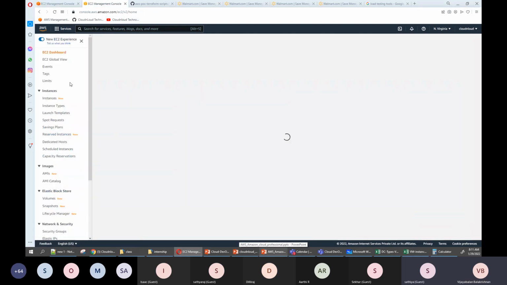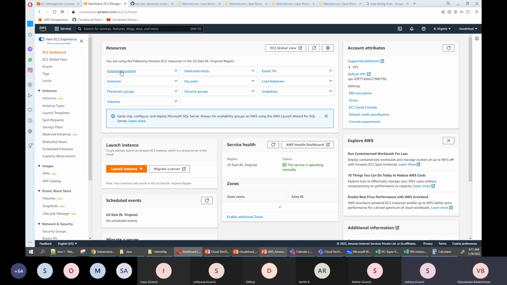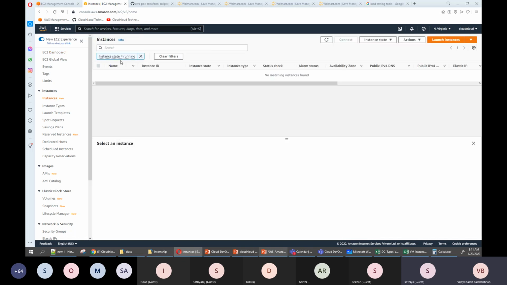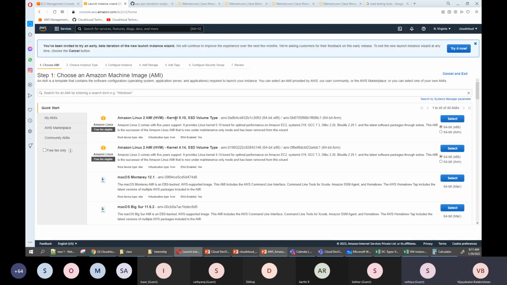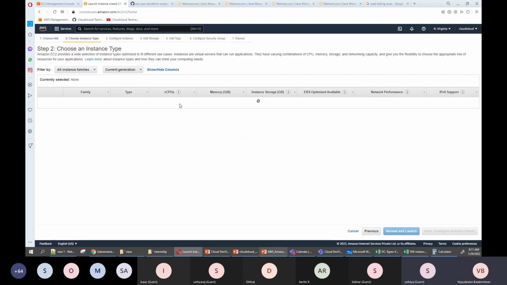Okay, let me go here. There are other parameters also you need to consider, because sizing is an ocean. So you need to first start with the basics. So I'm going for a launch instance. I'm selecting some OS. It's fine.